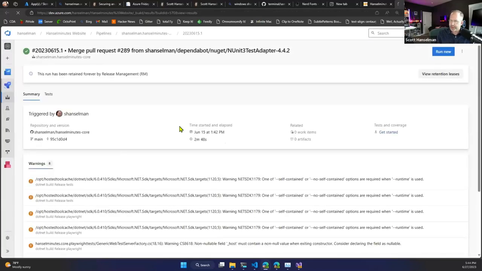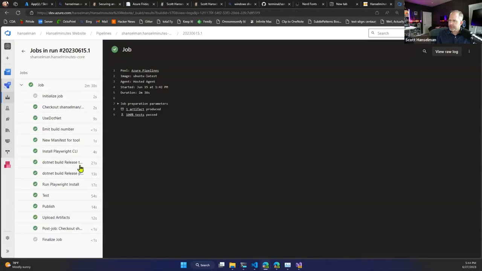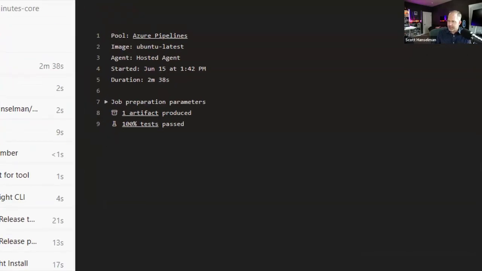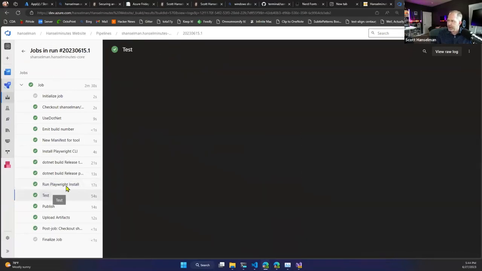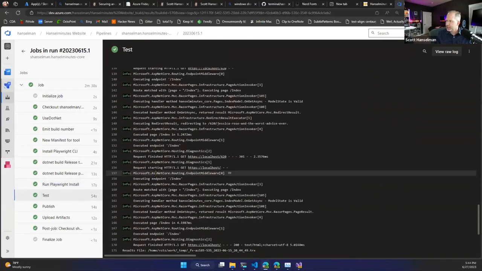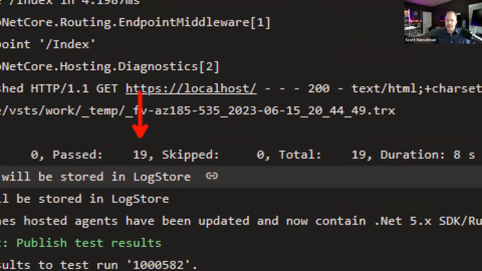I still use Azure DevOps because it's awesome. And click on jobs. Look at this. I can see the tests ran and passed and will fail the build. If I go down here to Playwright test, you can actually see the Playwright test running. I've got 19 tests all running in Azure DevOps happily. Isn't that hot?